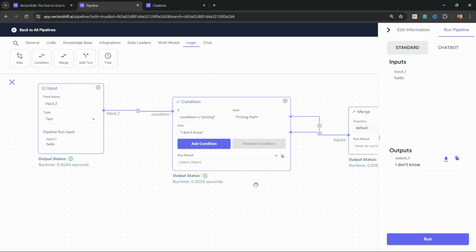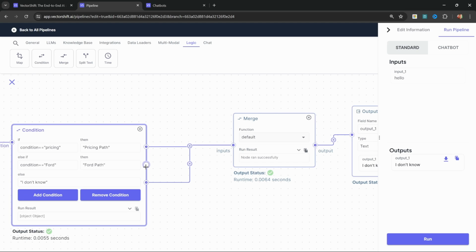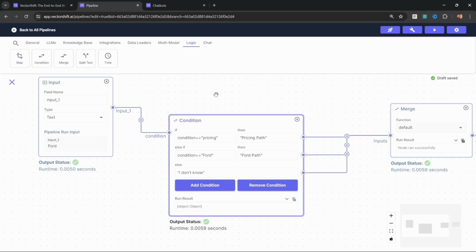Let's add one more path for the Ford details path. So let's add another condition, and let's say else if condition equals Ford. Then we want to reply with Ford path. Else will simply return I don't know. Again, let's also pass the Ford path over to the merge node, and in the chat, let's enter Ford. Let's run this, and we do get the Ford path back. Great, now let's continue with this logic.